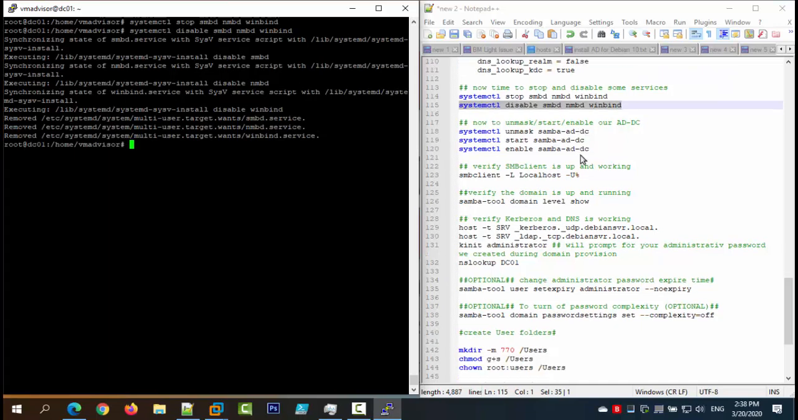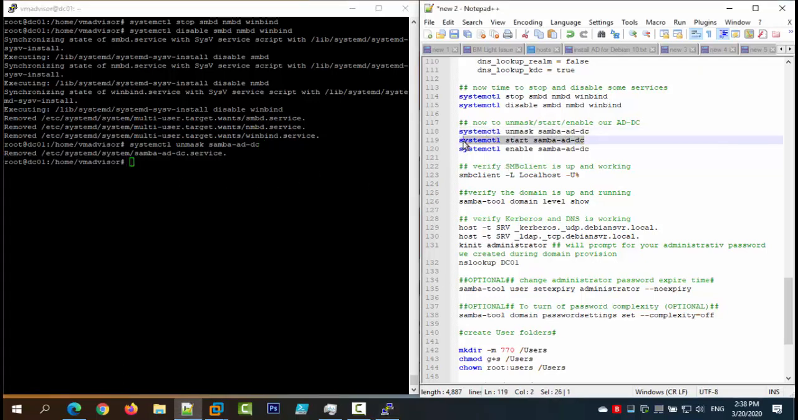Now we have to enable our Active Directory. By default it's masked, and masked just means that it can't actually run or be tampered with without somebody approving it right away. So right now your Active Directory will never run until you unmask it. There we go, now the mask has been removed, so we're able to fiddle with it.